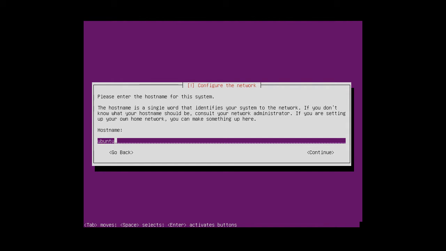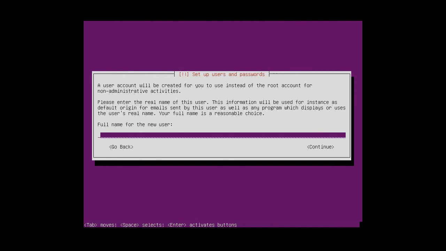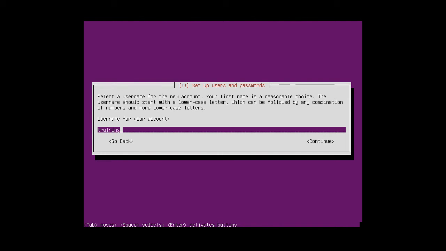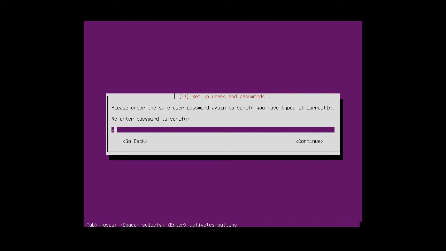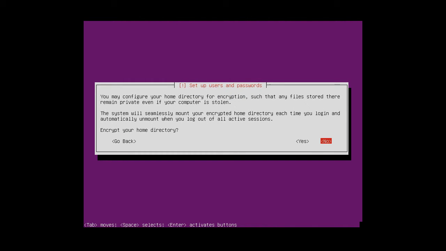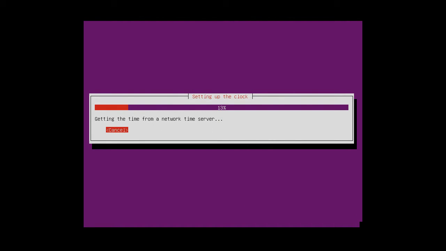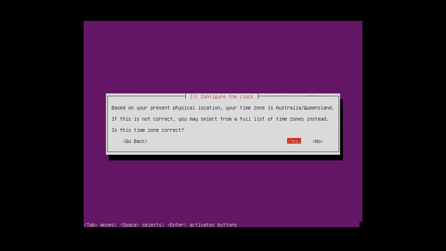Okay, so then it will ask you for your hostname. I'm going to call it Ubuntu Server. Now it's asking me for a name for the user. So I'm going to call it training, the same as the CentOS system. Username will be training, the same as the CentOS system. It's asking for a password. I'm just going to use password, same as the CentOS. It wants to know whether we want to encrypt our home directory. I'm going to say no. So far, as you can see, I'm just pretty much accepting the defaults, which is fine in most cases.